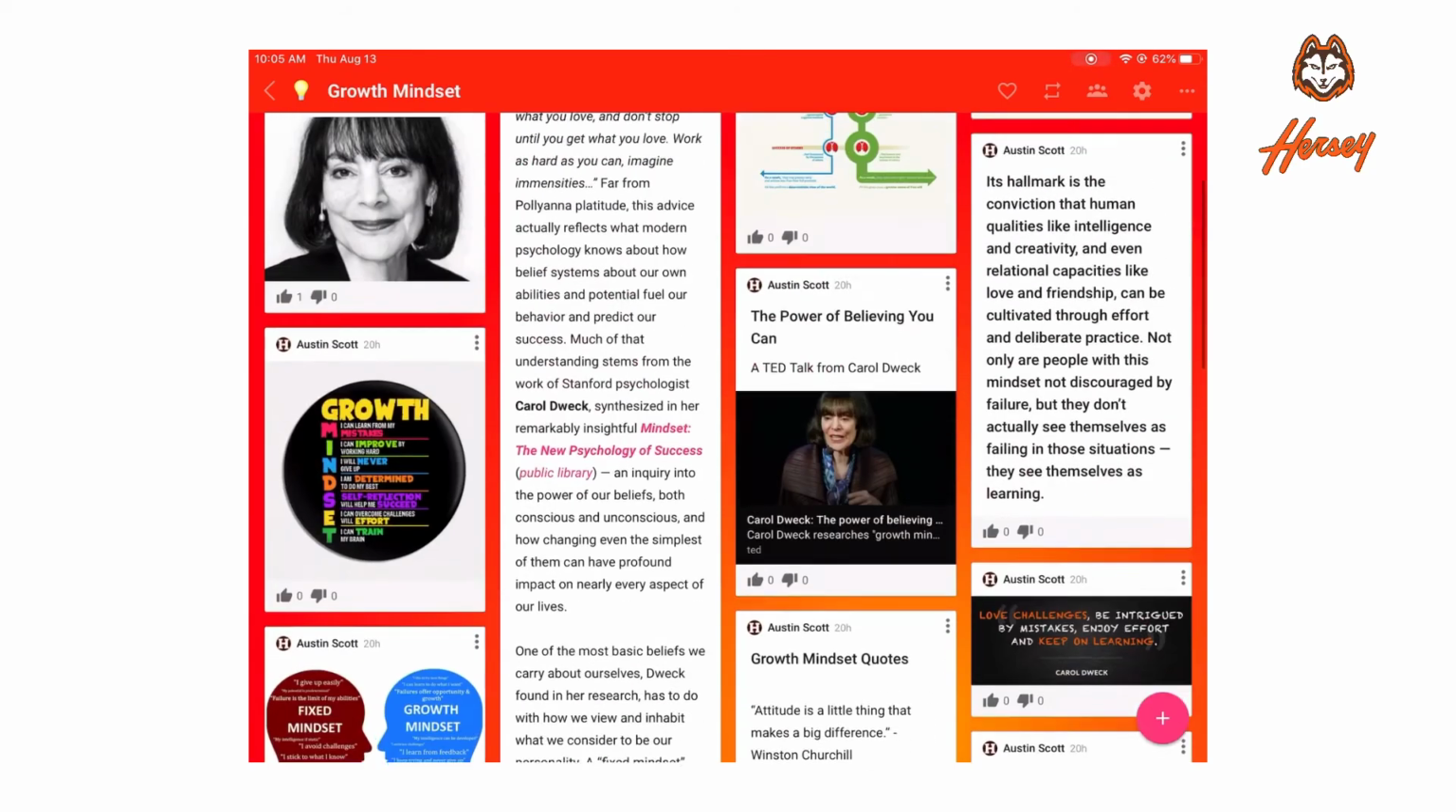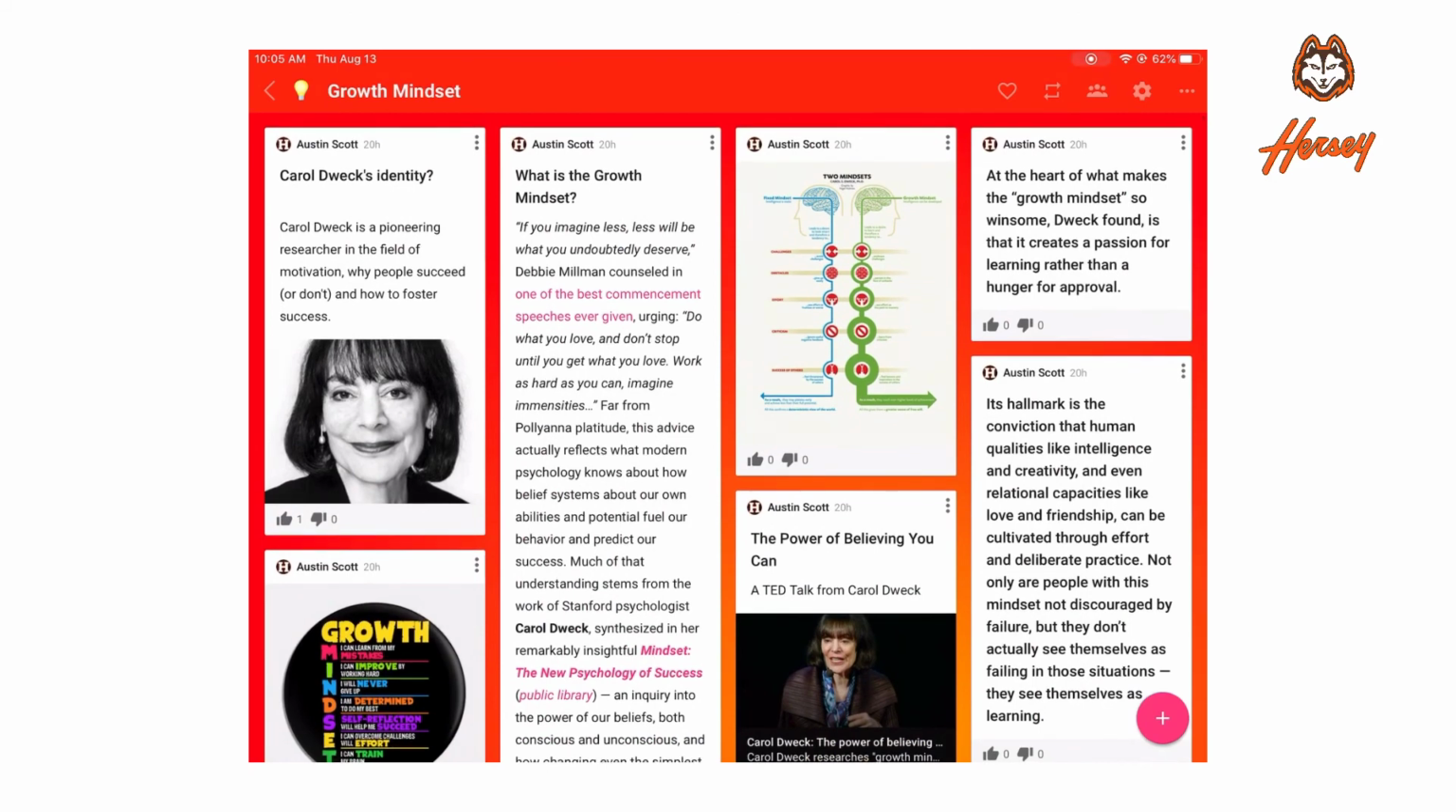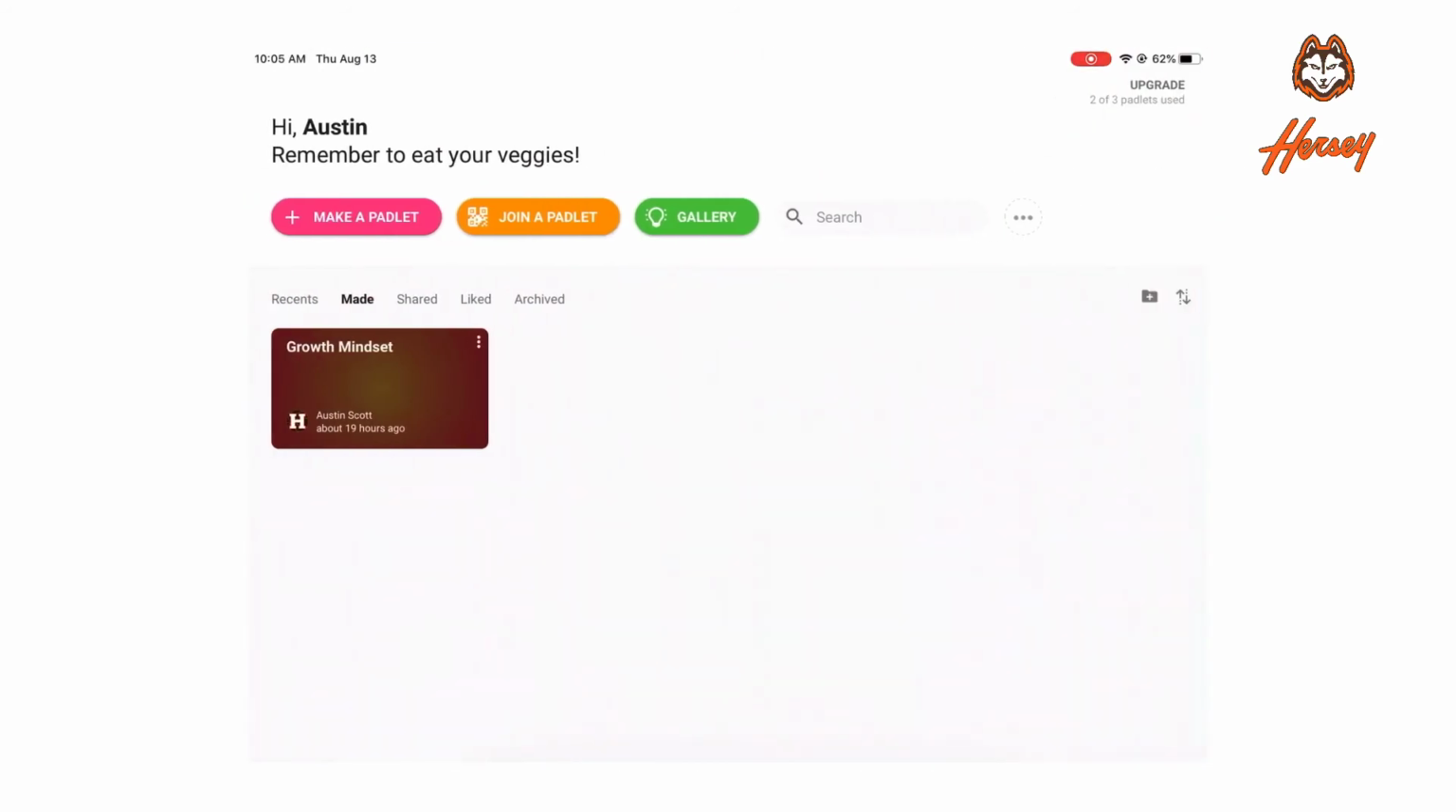But again, this is the finished product, all right? This is what it looks like when it's done. I'm going to go through the process of showing you how to make one next. So we go back to our main screen. This is what it's going to look like. It's going to give you a cheesy reminder at the top after your name. Remember to eat your veggies. You can either make a Padlet or join a Padlet.